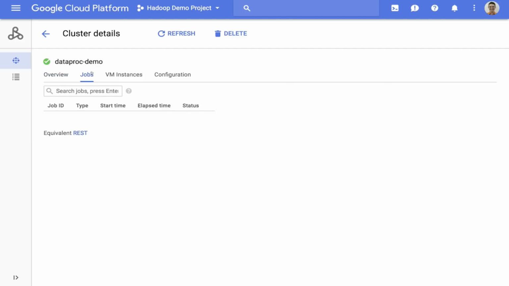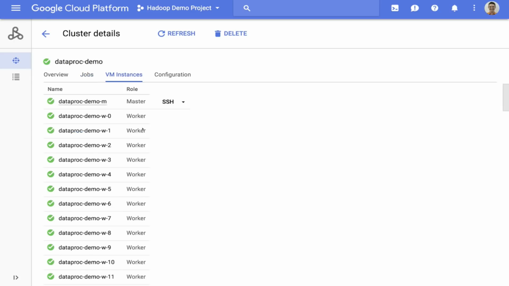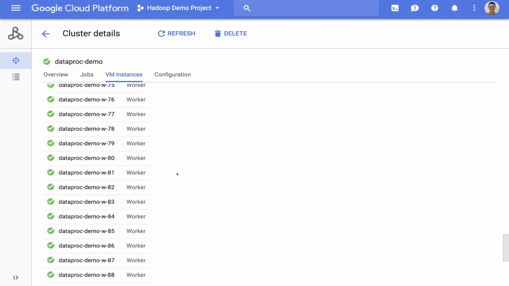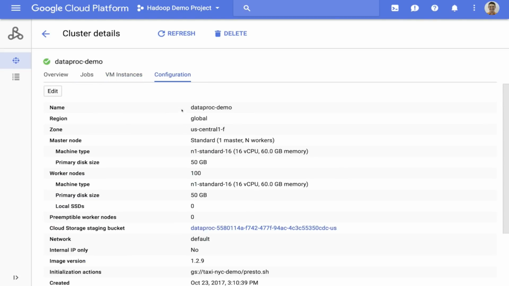You can see what work has been submitted to the cluster, which is nothing right now. You can also look at the virtual machines that are attached to this cluster. So you can see that there's a whole lot of Compute Engine instances that are part of this cluster. And you can do things like resize this cluster.